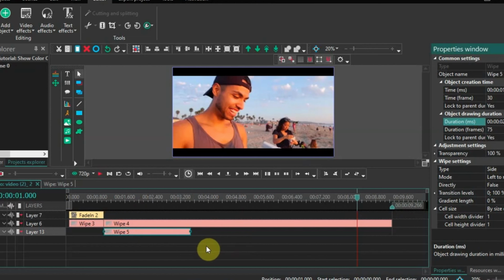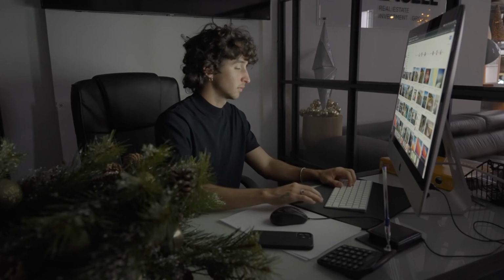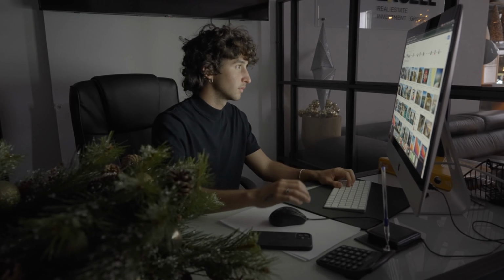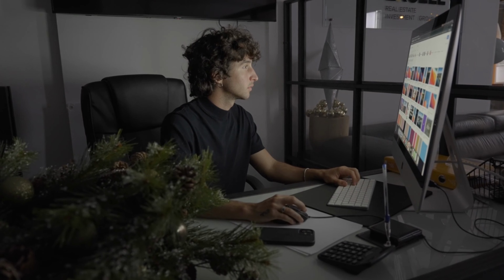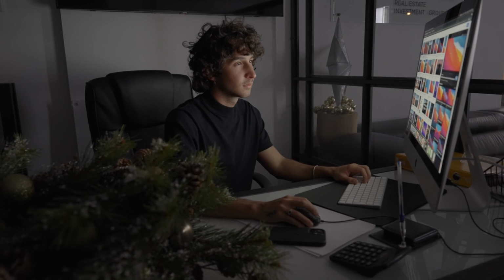Another unique feature is the ability to create masking effects. This allows you to apply effects or adjustments to specific areas of your video, rather than the entire frame. This can be useful for blurring out faces or license plates, or for creating a vignette effect.